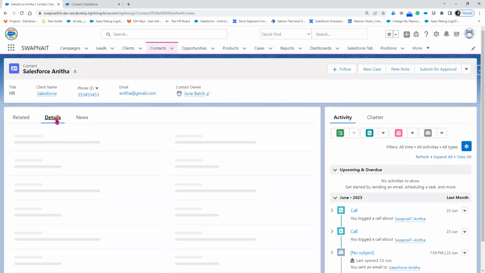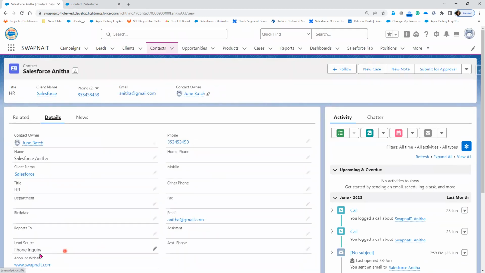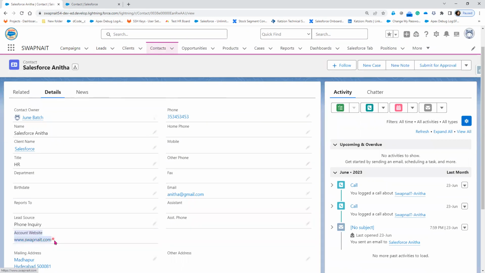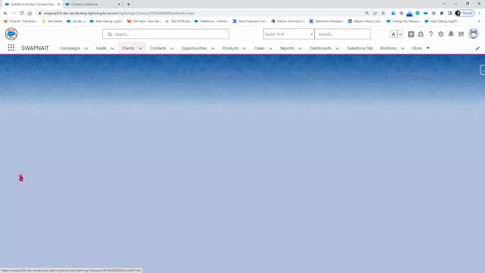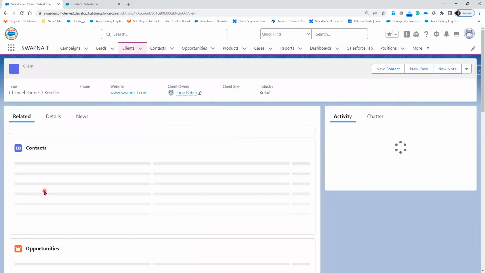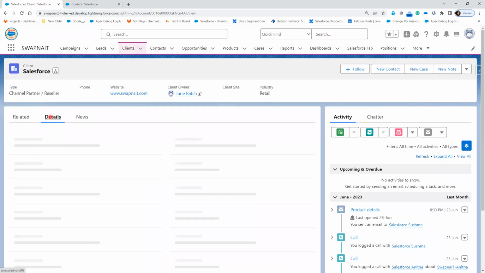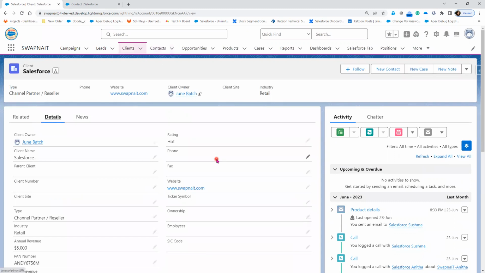Now let's go to the detail section. This is the contact, and here is the account website, www.swapnait.com. That is the text field. Whatever is exactly there in the account is exactly what it is displaying. That's how you bring some fields of the parent to the child contact object level, which is a help, instead of writing code.